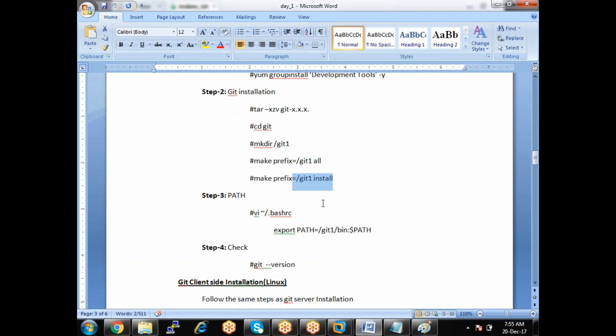So what is git1? This was a plain directory, right? We have created a plain directory. We have just extracted the git tar file, that's it. But did we install it? No, we have not installed it. Now let's install it. But into which directory do I want to install? I want to install that into the git1 directory. Just try to execute these two commands. That's it.